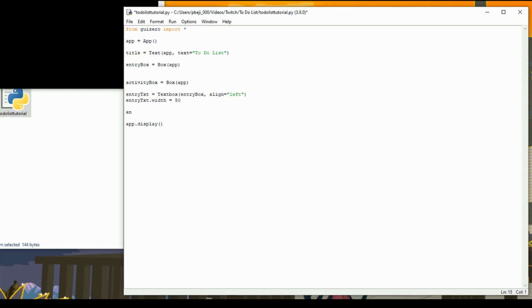And next, I'm going to want to make an entry button so the user can actually add this activity to the to-do list. And that's with a push button. The text will just be "add" to add it to the list. And the command is going to eventually be to add activity, the activity being the value of the entry text. And we're going to align that to the right.